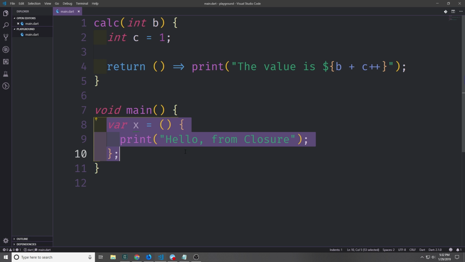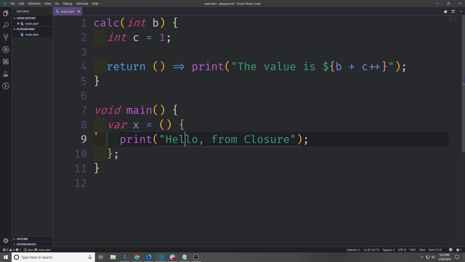We can also make closures like this, where we just use those parentheses like before, and then we have a set of curly brackets. And in this case, we're also printing out hello from closure. And if we want to pass arguments to the closure, we put them into these parentheses. So for instance, we could pass in A and B, and then we could say add them together inside of our print statement like that.